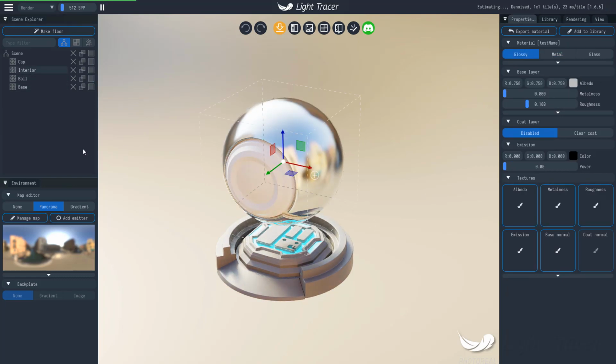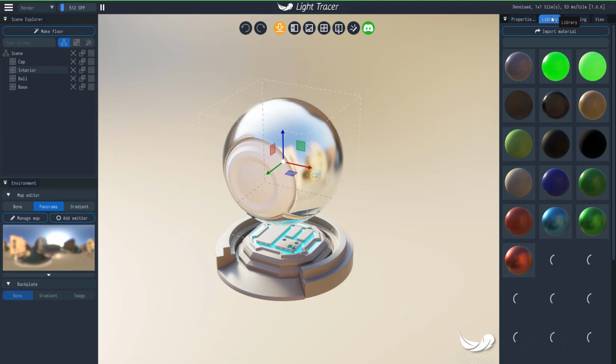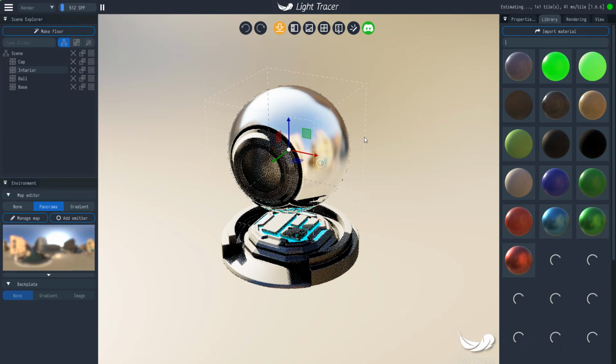We also have other tools here for lighting and HDRI images and everything else. And also here we have properties of materials and lighting. We have the library, we have rendering, and we have view settings as well. First of all, I want to test the library. It's going to take some time to load.